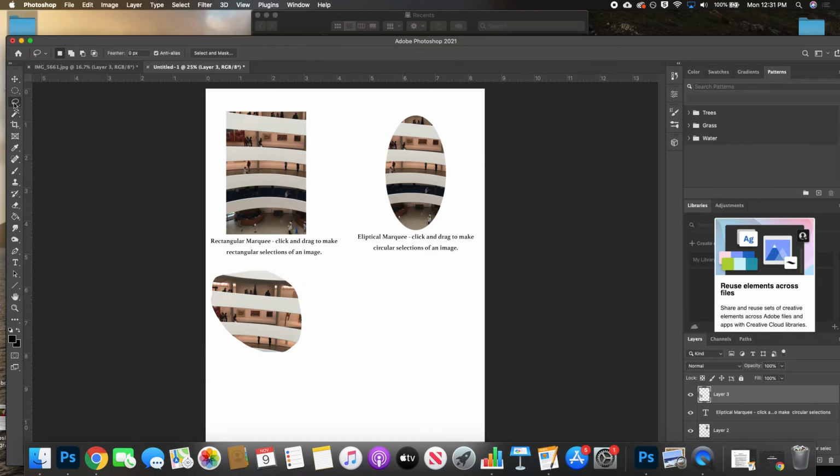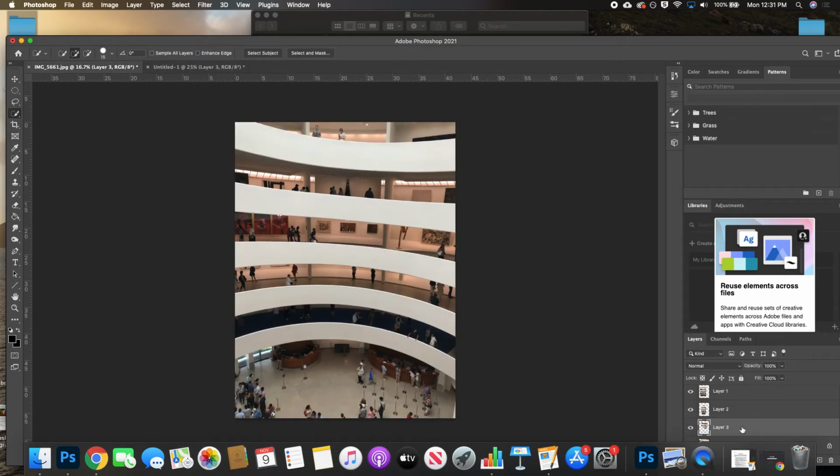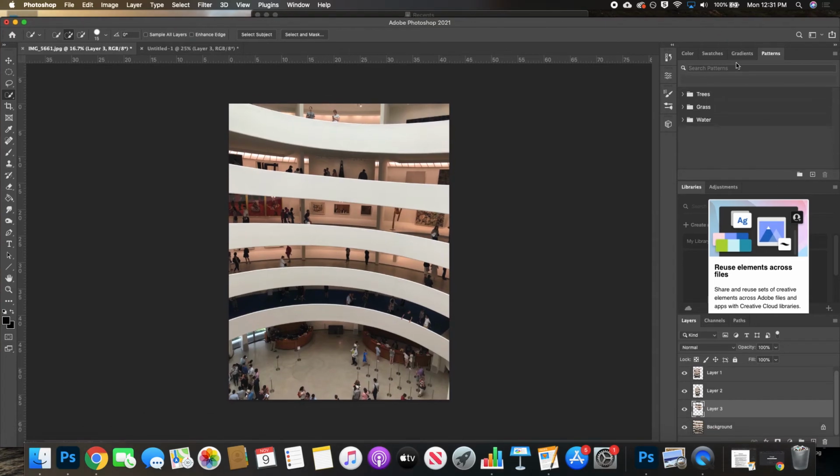So I'm going to do that for lasso, polygonal lasso, and magnetic lasso. The last couple are the quick selection tool and the magic wand. And just something I wanted to show you guys real quick about those ones is, so I just did the quick select tool. So my cursor is super small right now. If I hit the bracket keys, which are just to the right of the letter P, I can make the brush bigger or smaller, so it helps make that tool more useful.